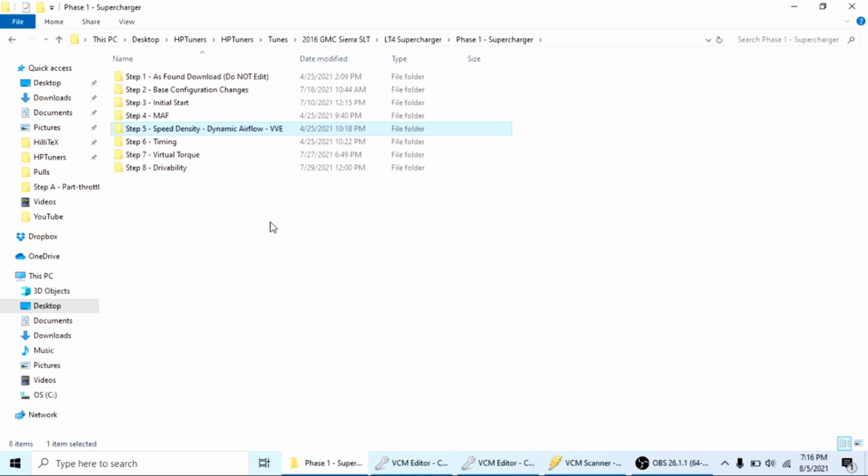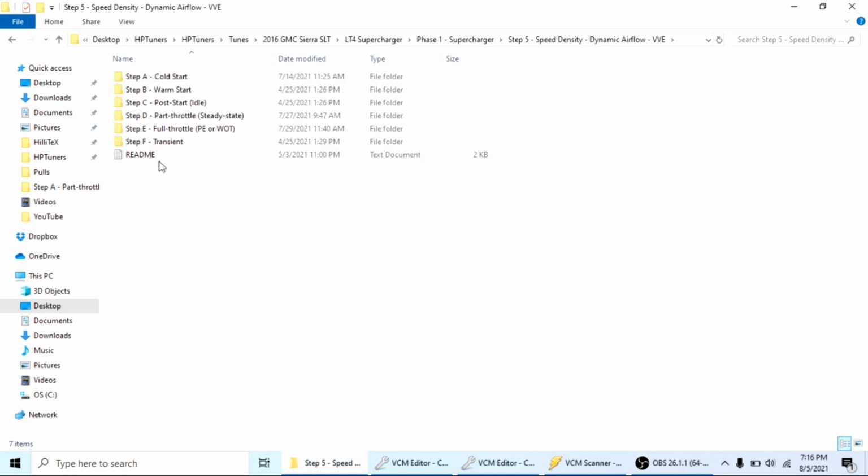This is the tuning step that I don't enjoy the most, mainly just because it takes a lot of time, for me at least, just because of how I operate. It takes a lot of logging time, driving, changes, but in any case, let's go ahead and jump into speed density. I'll share with you how I got this set up.